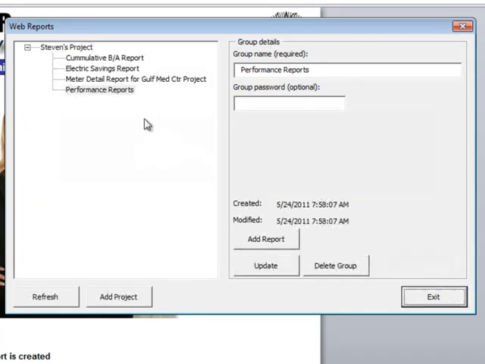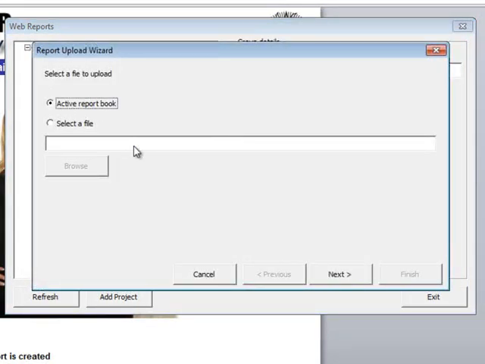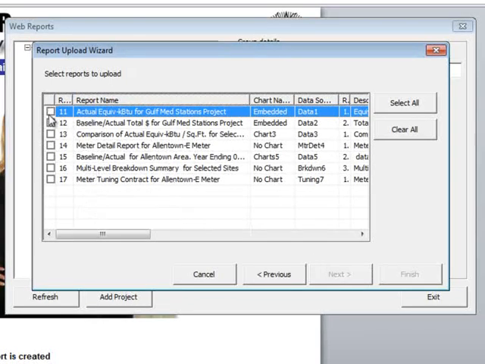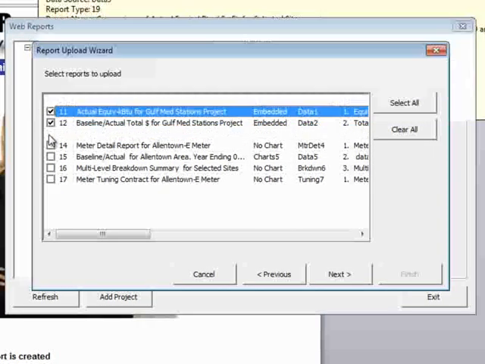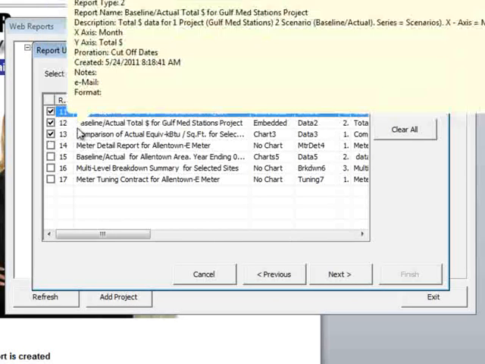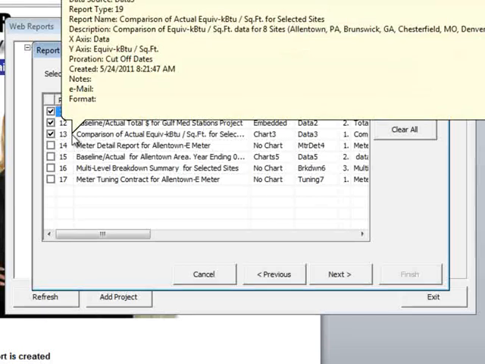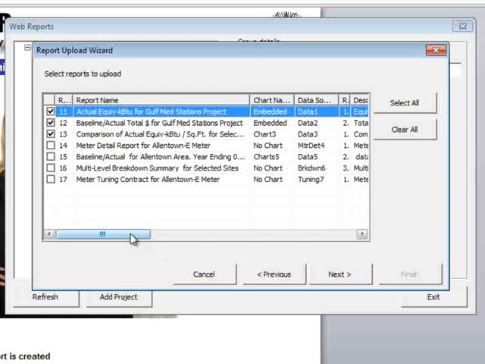I'm going to go ahead and save the performance reports. I'm going to click this Add Report to upload some of our reports. I'm going to use the Active Report Book. I'm going to select some of the reports to upload. I'm only going to upload the performance reports. So the performance reports, that's these first three: the historical data, the baseline and actual total dollars for the project, and the comparison of actual equivalent kBTU per square foot, that benchmarking report that we did.